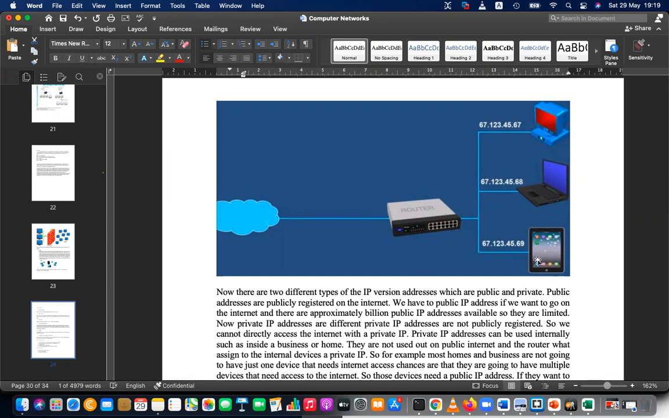Then ask from your mobile phone, what is my IP? If you have one, please ask what is my IP. From Google you can ask what is my IP. It will give you a public IP. From the laptop you can ask what is my IP. It will give the same public IP. From this computer also, you can ask what is my IP. It will give the same public IP. So everyone will get the same public IP when connecting to the internet.